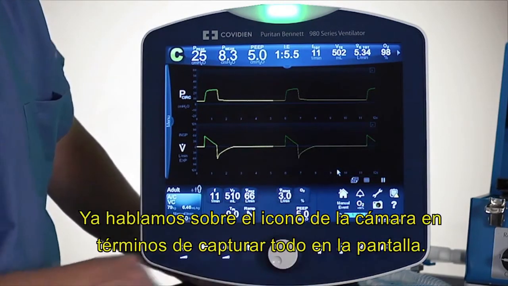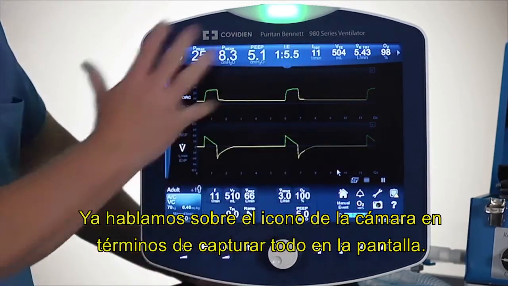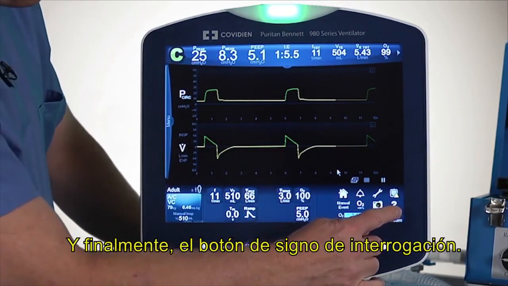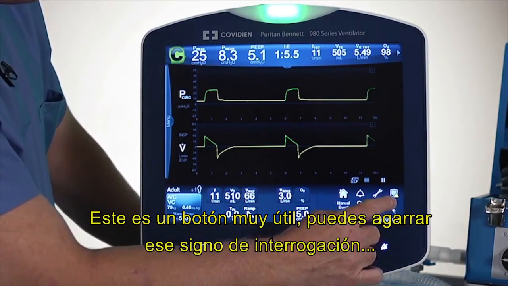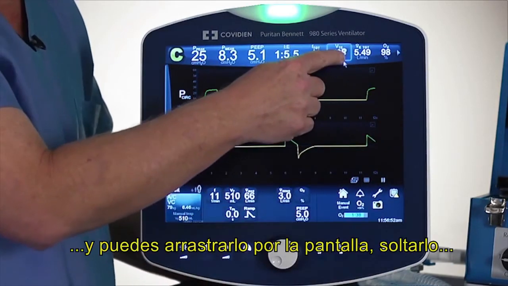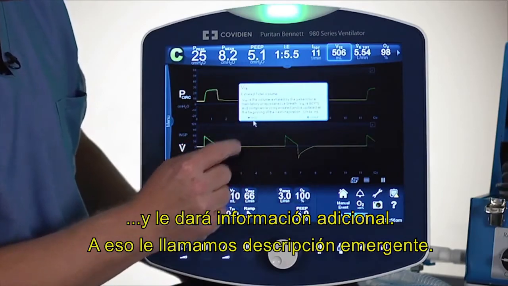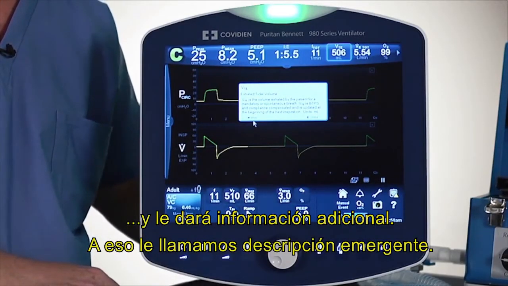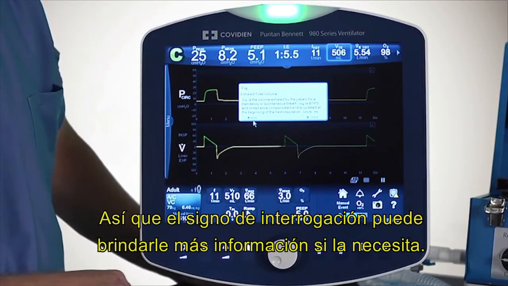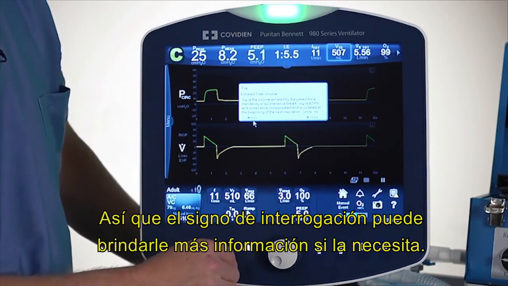And we talked about the camera icon already in terms of capturing everything on the screen. And finally, the question mark button. This one's kind of a neat little button. You can grab that question mark and you can drag it around the screen, let it go, and it'll give you additional information. We call that tooltips. And so the question mark will give you more information if you need it.